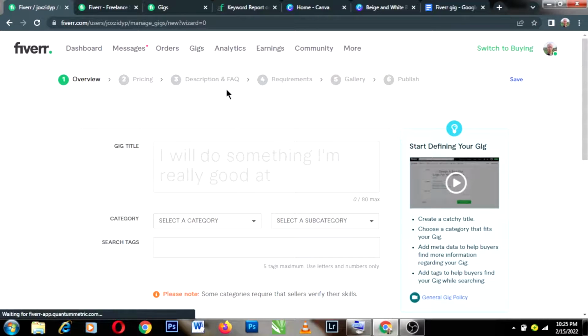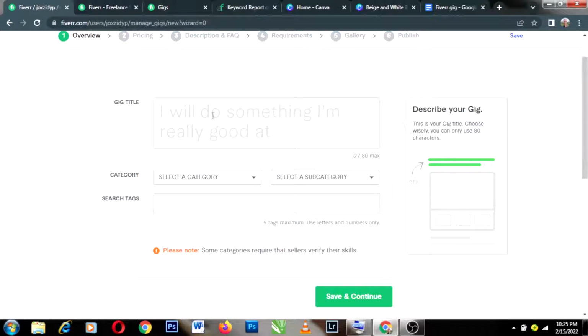So this is what will come up. We are going to fill in all these places, starting from the overview of our gig. After that one, we'll go to the next step, which is pricing. Then from there, we'll go to description and frequently asked questions. Then the requirements, then gallery, and then publish our gig. So the first thing is your gig title.